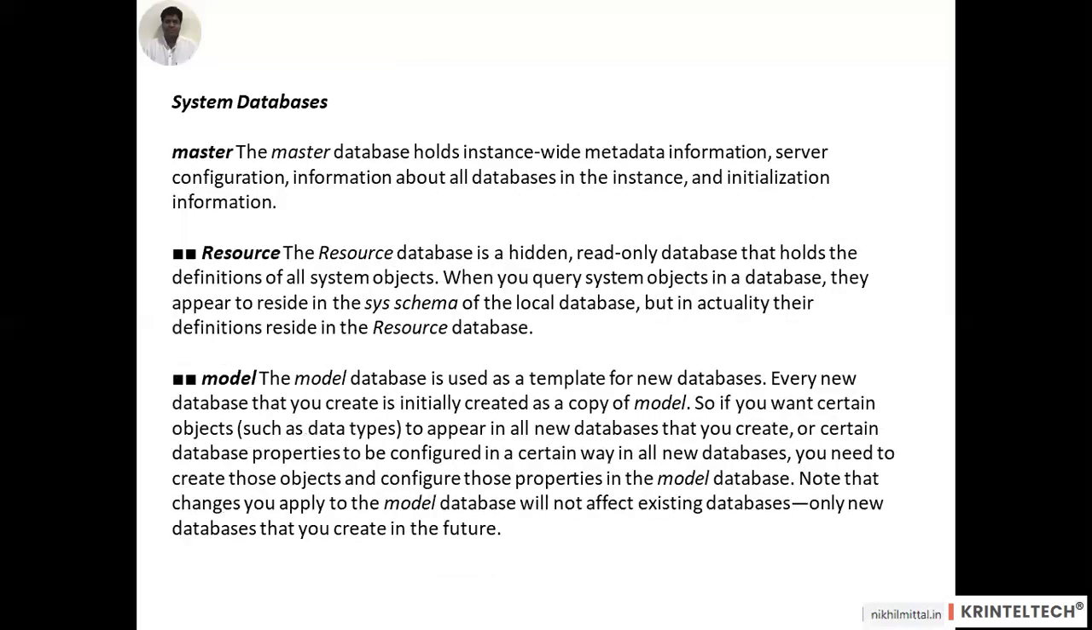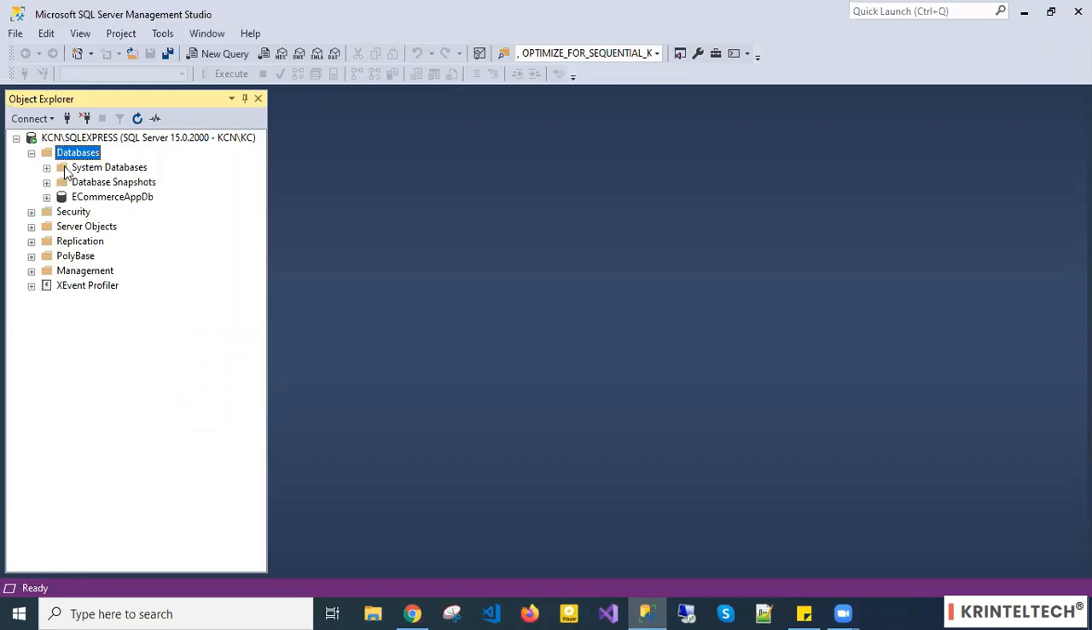Now I will come to some actual practical parts I would like to show you. This is the database which I was working on. I will not go into this, but in the database you can see there are system databases, 1, 2, 3, 4 system databases: master, model, MSDB and TempDB.